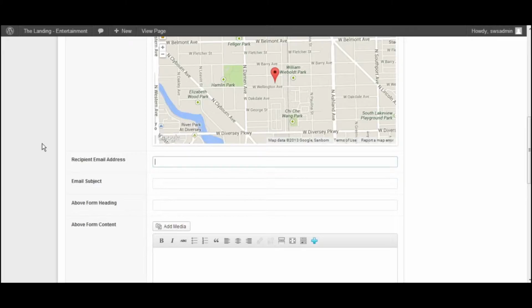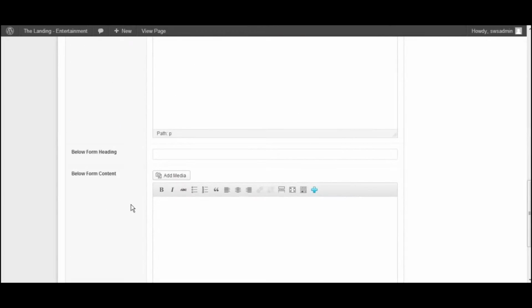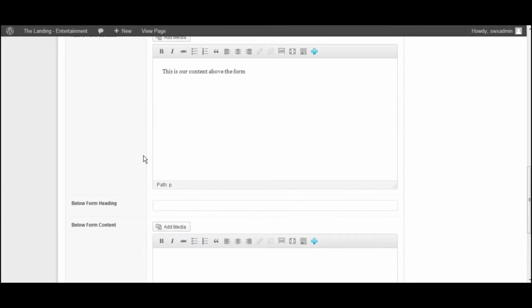And scrolling down, we can put our recipient email address. This is where the email is going to go to. For this testing purpose, we can just say support at, and we'll just do test at test.com. Let's give it a quick test. Email subject, we can just name that test. Above the form heading, we can say above the form. Down below, we can say this is our content below, above the form. And we'll just fill that out for right now.